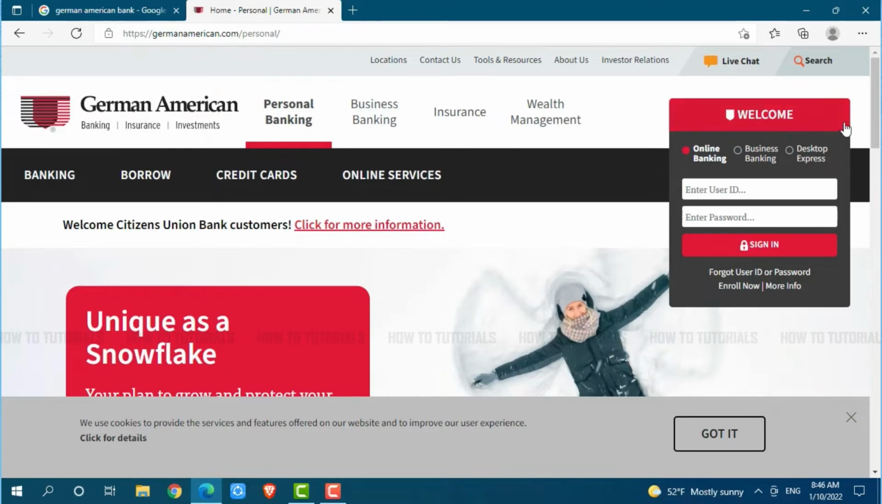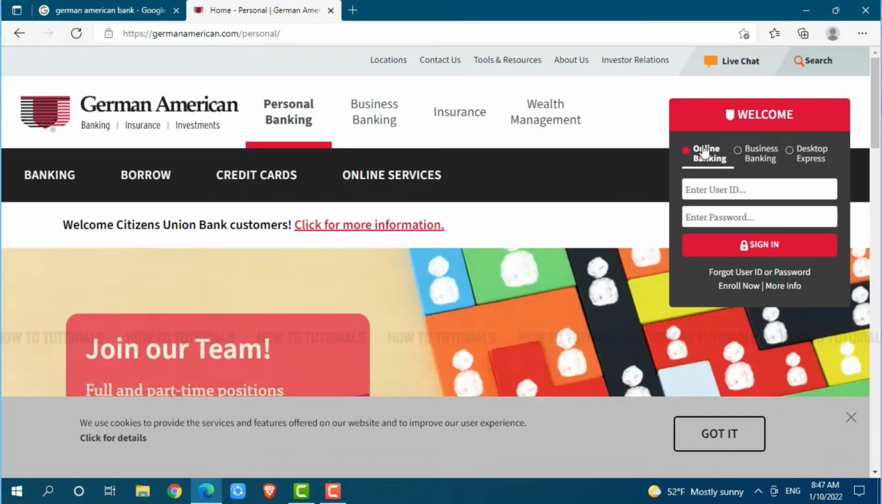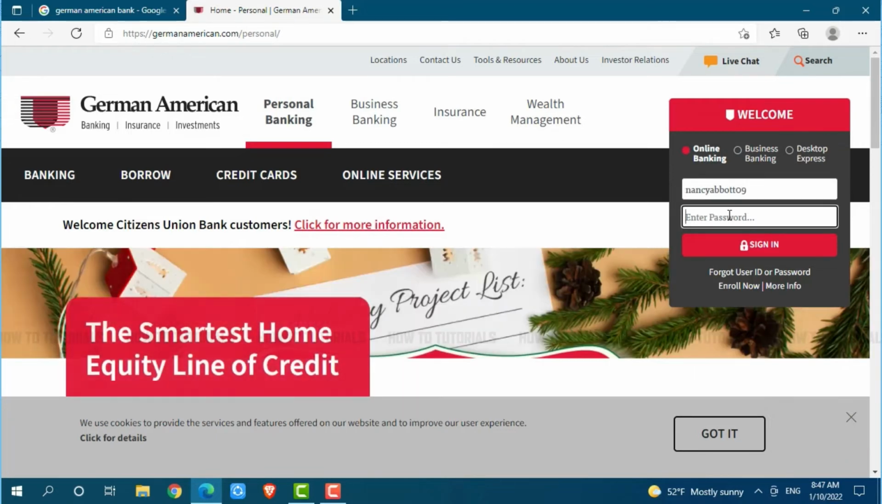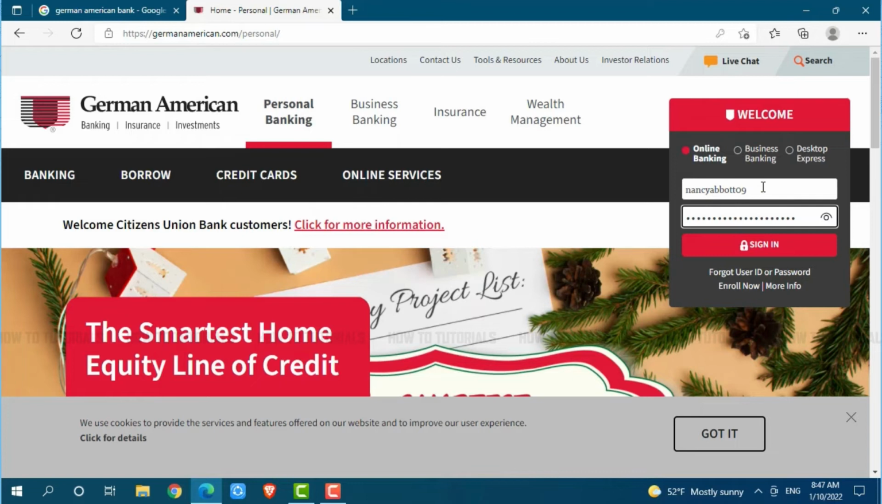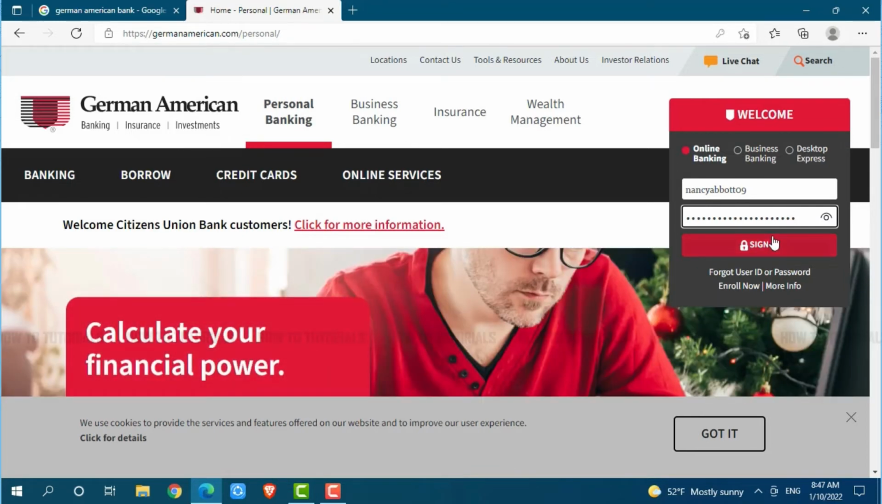at the right panel. Here you need to select the account type, that is online banking or business banking or desktop express. As I'm going with the online banking, then you go in for providing your user ID. Then you provide your password. Here, after you provide both your details, that is your user ID and password, you simply click on sign in, where you will get directly logged in into your online banking account of German American Bank.